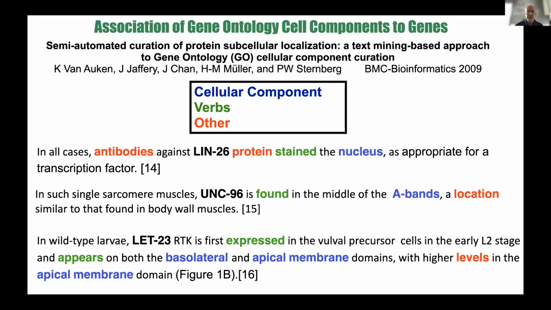And I think one good use of that was semi-automatic curation for Gene Ontology cell components, which Lynette discussed this morning in one of the BioCreative tasks, where this was successful. And the idea is that you take sentences that have a cell component, like nucleus, A bands, basolateral, and apical membranes, and a verb that is typically used to associate proteins with a cell component, like antibodies, protein location levels, or other words, like stained, found, expressed, and appears.